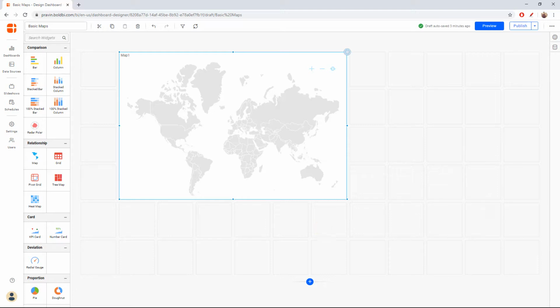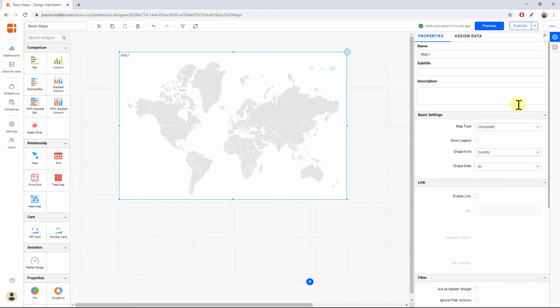From Bold BI version 2.8, both the Choropleth and Bubble Maps are integrated into a single widget. Choropleth is the default map type, and to switch from Choropleth to Bubble, you can use the Map Type property in the Properties panel. You can also choose the map region. Bold BI offers a wide range of map regions to show your data. For example, you can choose the All Continents view or the map of a specific continent. We also have the All Countries map and maps for specific countries. And for the US region, we also have the state maps.